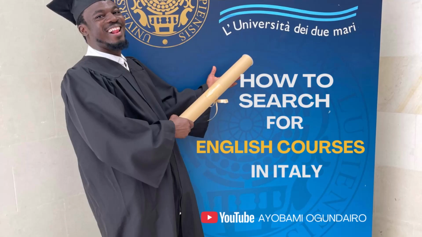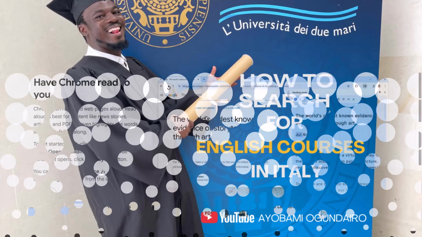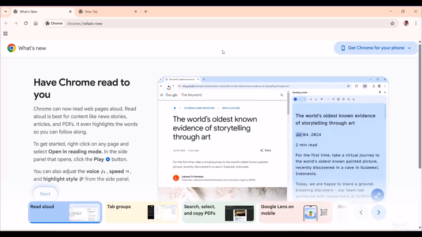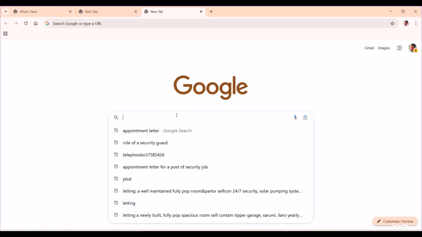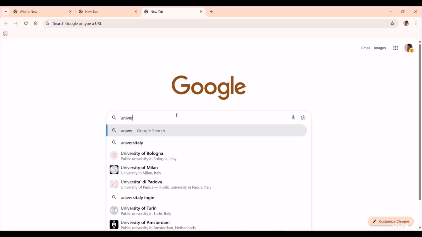Hi, if you are trying to apply to universities in Italy for the first time, today I will be showing you where you can see all the universities available in Italy and you can filter through them to be able to select the appropriate school that fits your discipline. So first off, you go to your browser and you search for Universitaly.